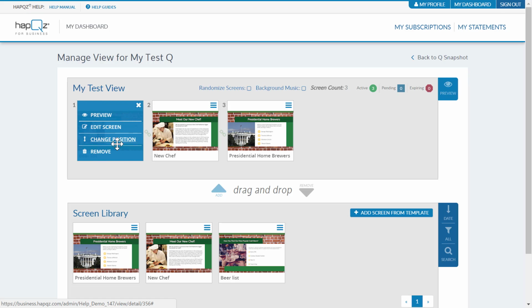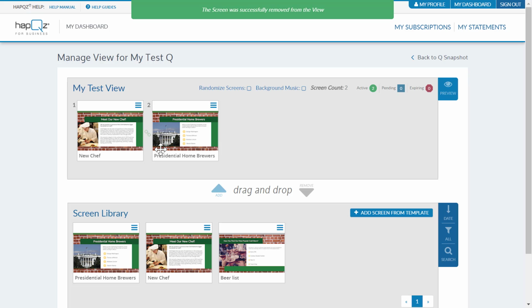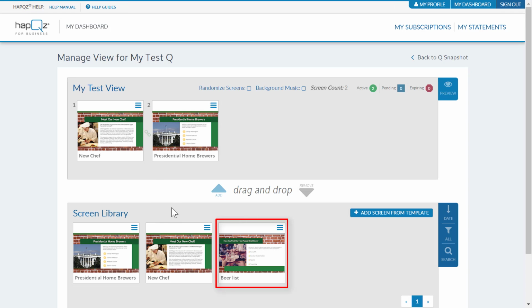The last item in this menu is Remove. Remove is not delete. It just removes the screen from the active view. After I click Remove, I'm asked to confirm that I want to remove this screen. I will confirm, and now the screen has been removed from the view. The screen is still available in the screen library, though. Those are the menu functions on a screen in the view.